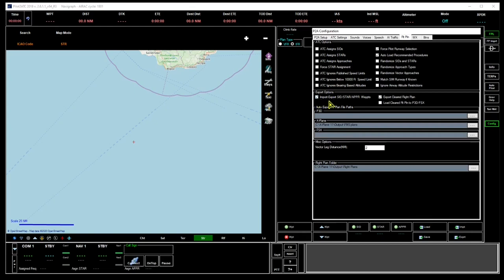And this first selection here, import export SID STAR approach waypoints, if you don't select that, it will leave off whatever the SIDs, STARs and approaches that you set up in Pilot2ATC. You'll only get basically the enroute waypoints. So I like to have that selected so it pulls everything over that includes those.